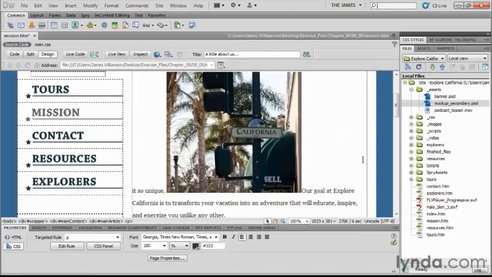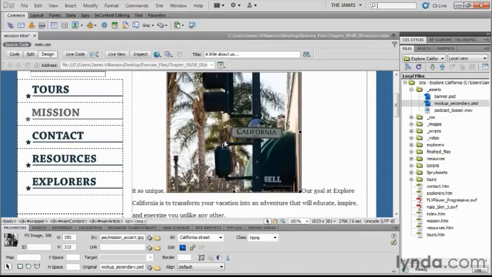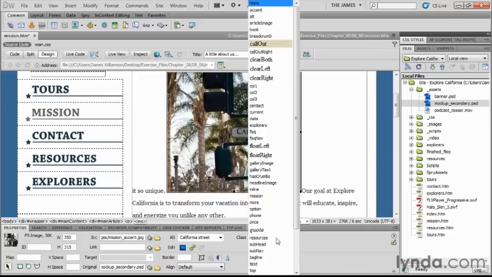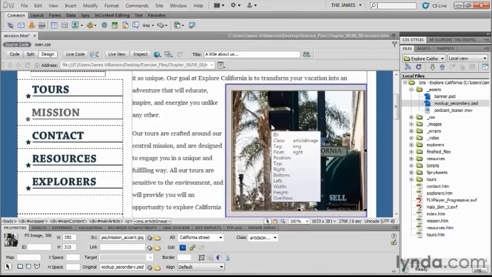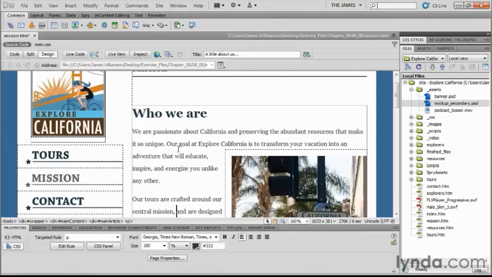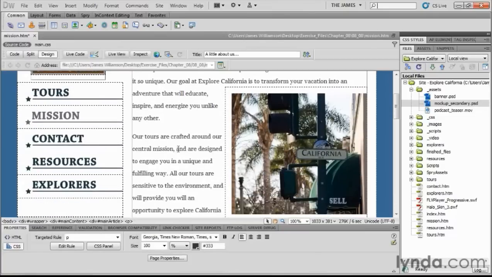Now we need to go ahead and make sure the image is aligned to the right-hand side, so I'm going to select the graphic, and using the class pull-down menu, I'm going to choose article image from the class, and that's going to align it and position it where we want that image to be. Okay, well that looks pretty good. Not a bad little workflow.